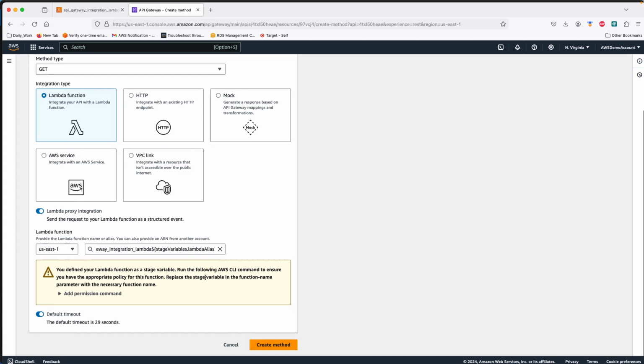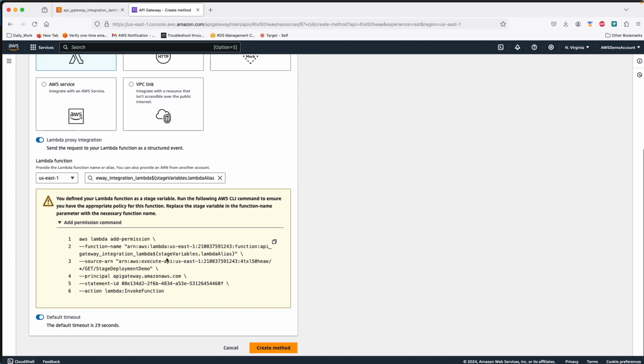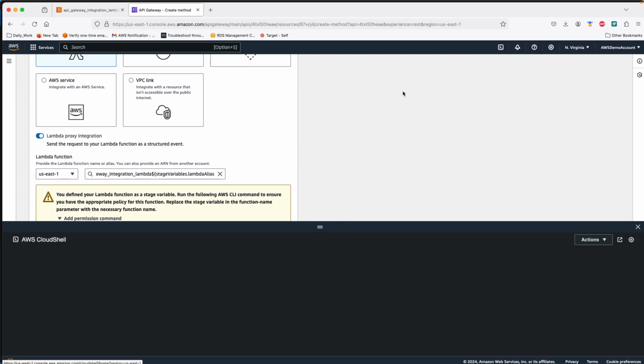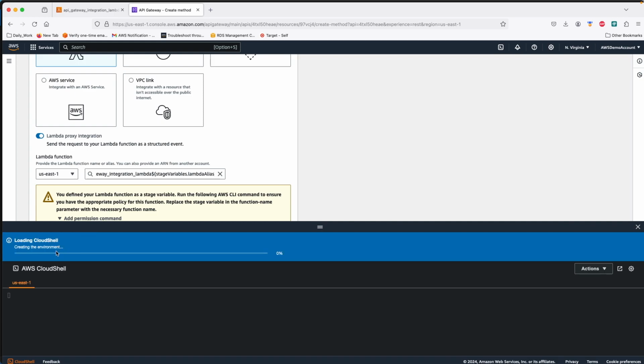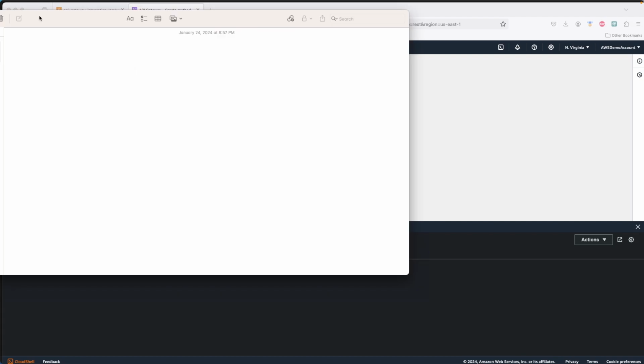The moment I add that variable, it says you defined your Lambda function as a stage variable. Run the following AWS CLI command to ensure you have the appropriate policy. I'll go to add permission and then I'm going to copy this particular part. And I'm going to open Cloud Shell and execute that command there. But one part I would like to show you. Let me open a notepad.